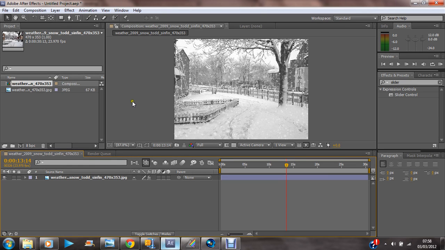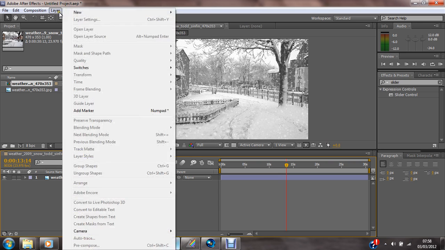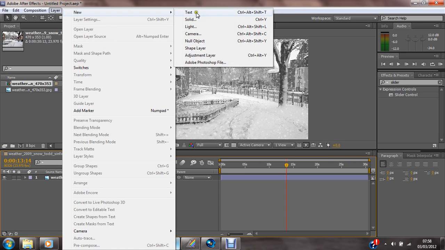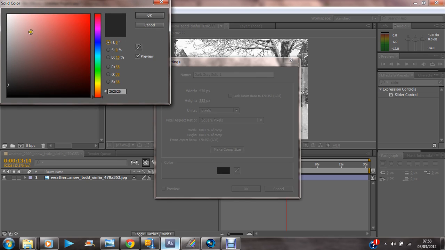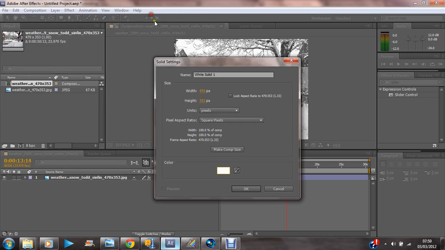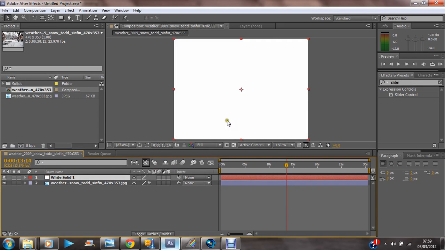The next thing you do, guys, after you've done this is to go on layer and go on new, and then solid. You have to choose white for this. Choose white, and hit okay. And this will come up.